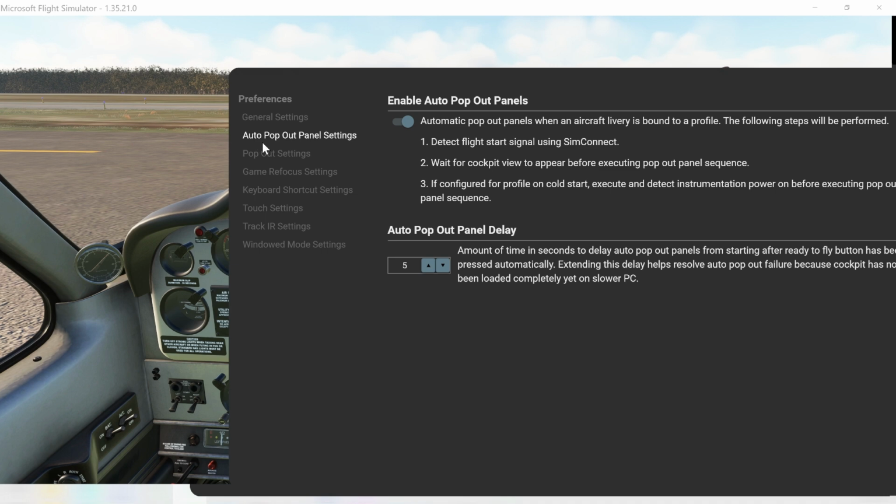Next is your auto pop-out panel settings. You want to enable that. So what this does is, once you turn the program on and you're already in flight sim and sitting in your plane, it's going to start running its checks and do everything for any panels you have. It doesn't have to be just one. You can set up multiple panels with this program. I only need one, so this works for me. So you want to have that set up.